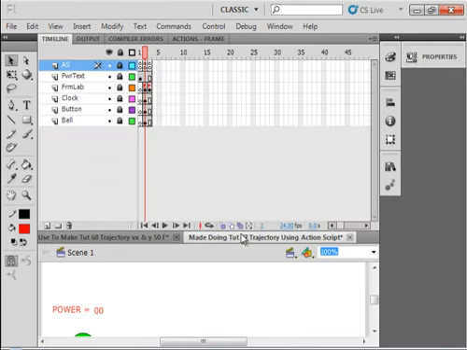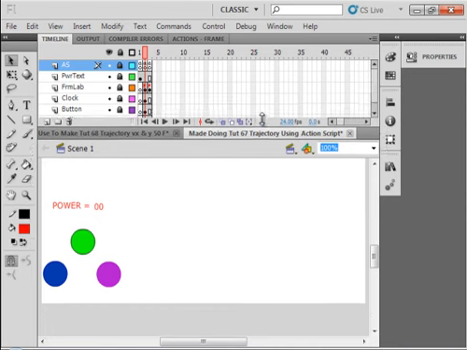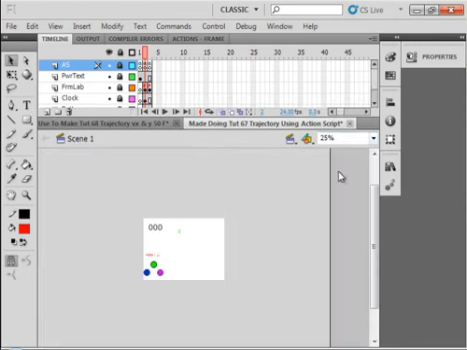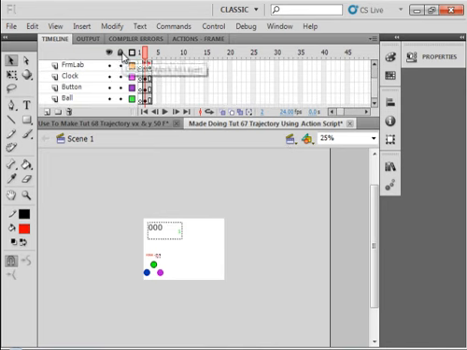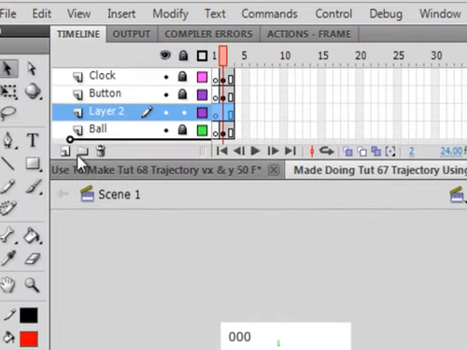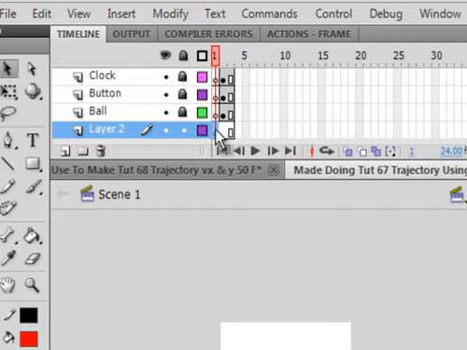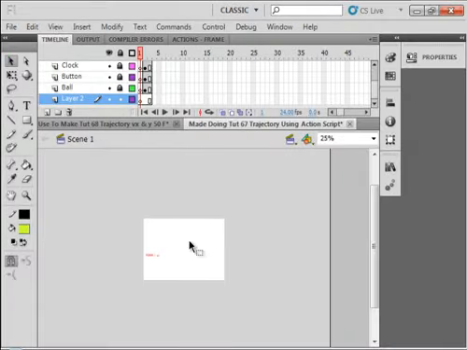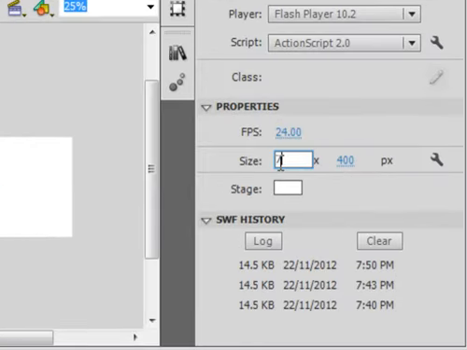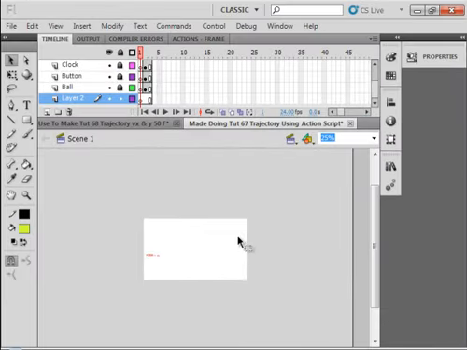Let's go back to scene 1. Let's make this boat 25%. Make sure all the layers are locked. Select the ball layer. Insert a layer. Drag it down to the bottom. Click on your selection tool. Click on your stage. Open your properties panel up and make your stage 700 by 400. Okay. See how it stretched there?